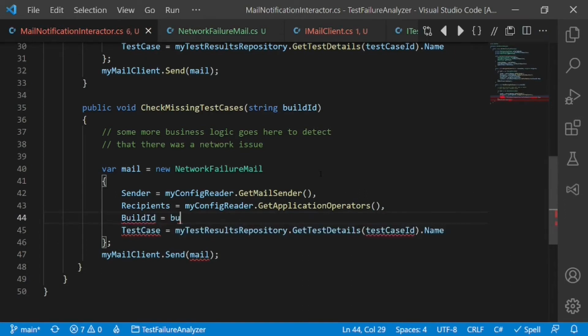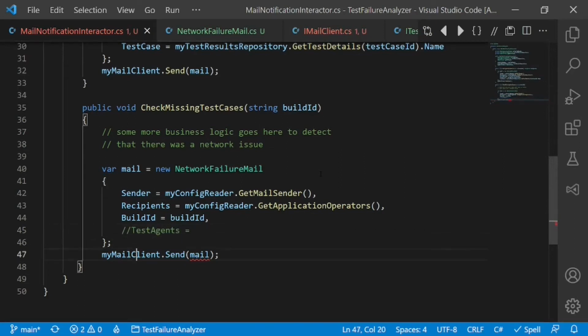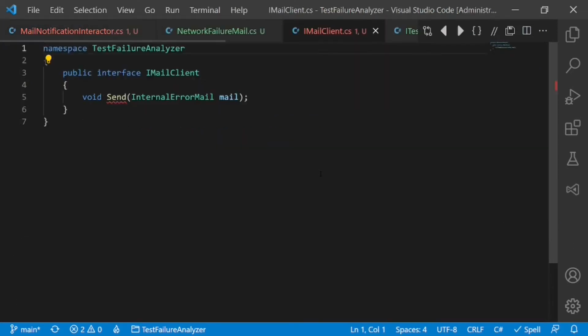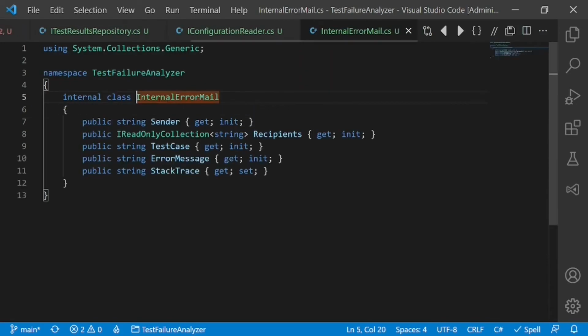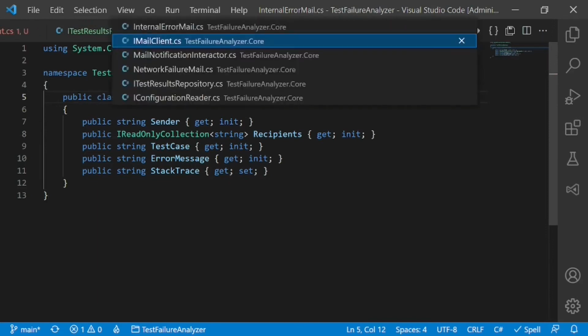Build ID. And we get the test agents. And for this, we skip the business logic again to keep the tutorial short. Also, we need another API here. Let's do this manually. And we have a network failure mail. Looks like we need to make those classes public.